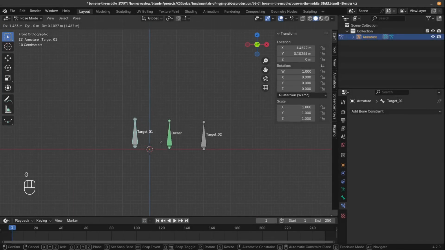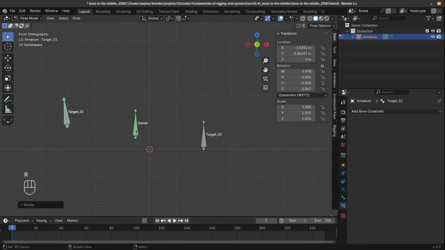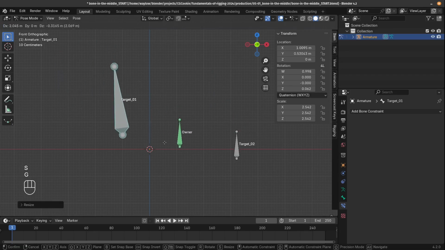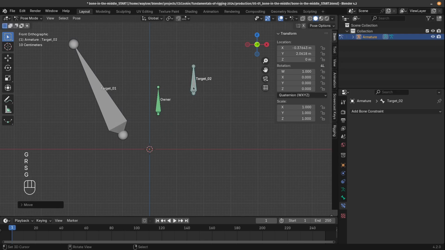In this lesson, we're going to do a really quick and easy example to get this bone in the middle to always stick smack bang in the middle of these two targets here. It's only going to copy the location in this demonstration, but I am going to issue you with a challenge at the end. So let's get started.